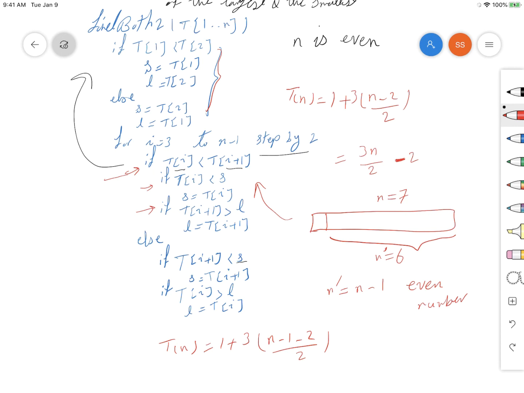Now I found the largest and the smallest number for the rest of the array, and now I need to do two more comparisons. The first comparison is to see if the first item is less than the smallest number, and the second comparison is to see if the first item is greater than the largest number. So I'm adding two more comparisons to this function that I have.